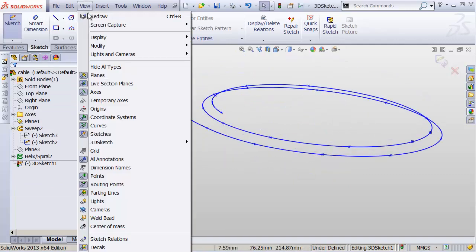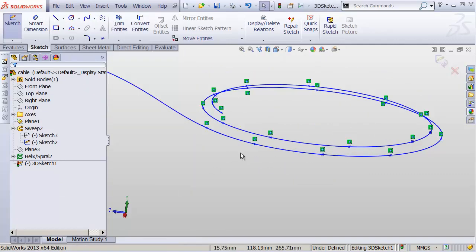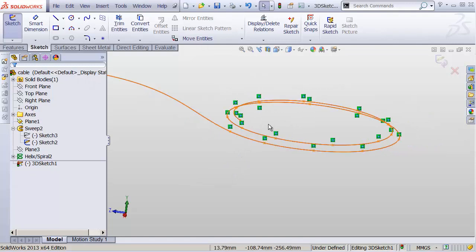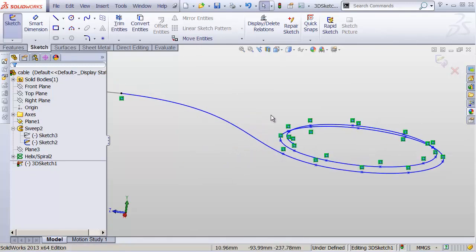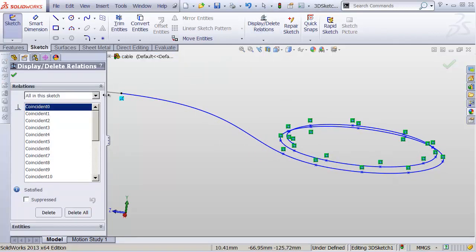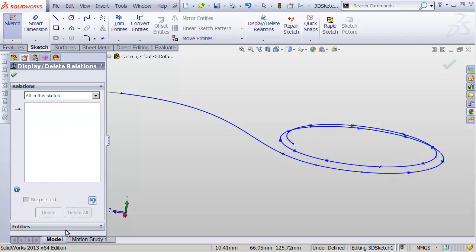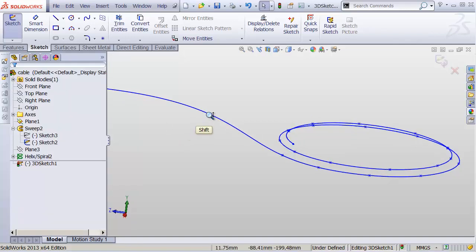Let's head up to the View menu and make sure that sketch relations are visible. And you see a whole bunch of sketch relations on my screen that for the moment I don't really need. Let's go to our Display/Delete Relations tab here. And I'm just going to delete all in this sketch. Delete all, just like that. They're all gone. All right, perfect.